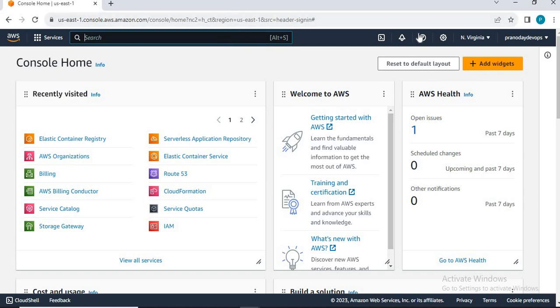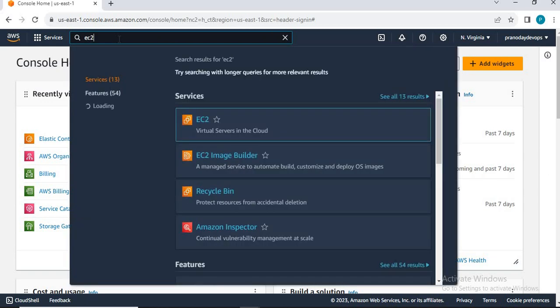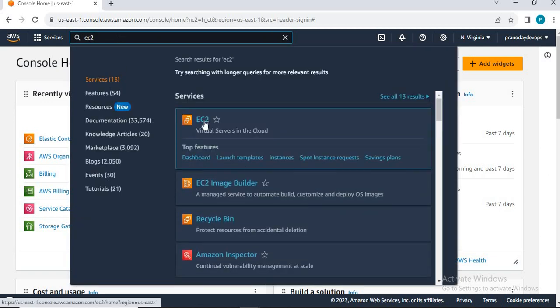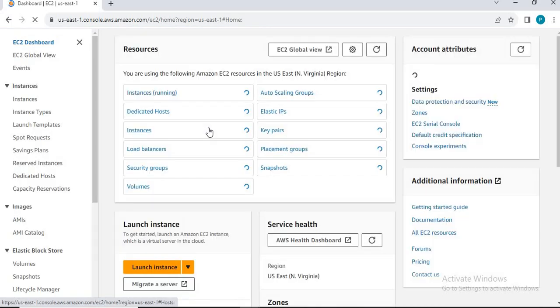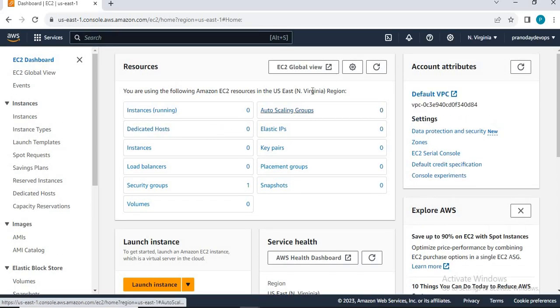So I'm already logged in to my AWS console using the credentials, and now here in this search I'm typing EC2. So this is the EC2 service. Let's click on this. After clicking on this EC2, we land on this particular page. This is a kind of a dashboard of our EC2. Here it shows how many instances are running. Currently we do not have any instances running, right?